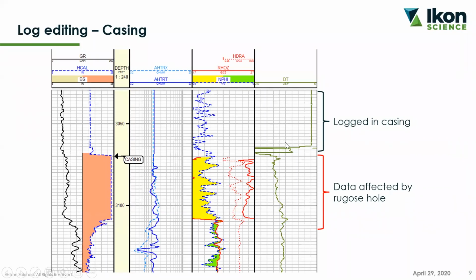So the upper section here is the section that has been logged in the casing. So this is not reading the rock, this is reading the casing. So it needs to be removed prior to doing any work with this data.